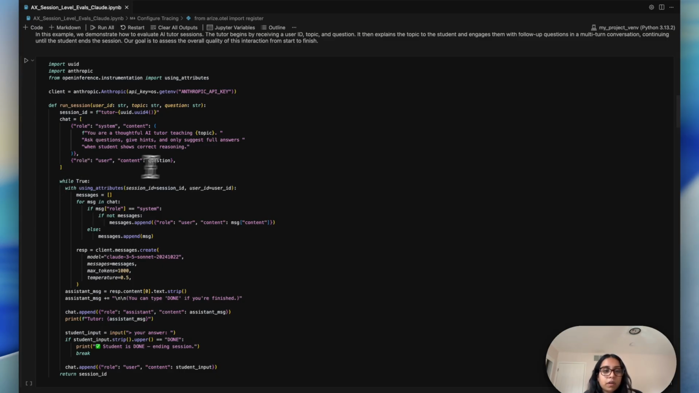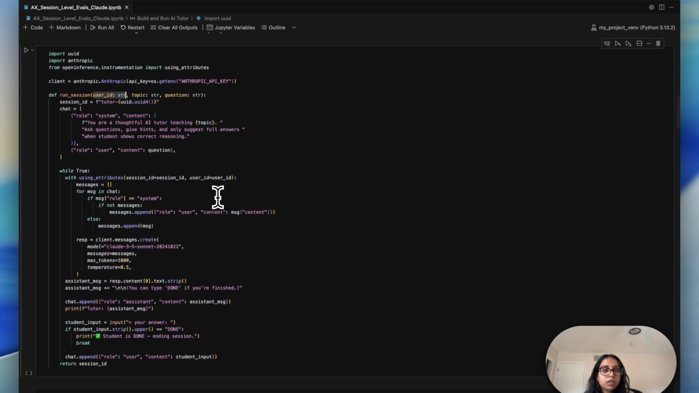And then I have this loop that runs until the student determines that it's done. We use that using attributes context manager over there, and this passes in the session ID, which I define up here, and then user ID, which goes into the overall run session function itself. So this is where the student just indicates who they are. Then we do some different parsing of messages, and we also say, if the student is done, we end the session. We let the student know that they can type done after every message that the chatbot sends. And if we hit that, the conversation's over.